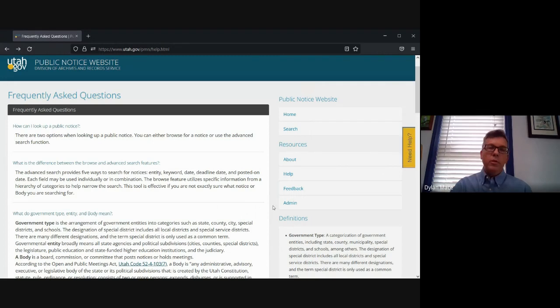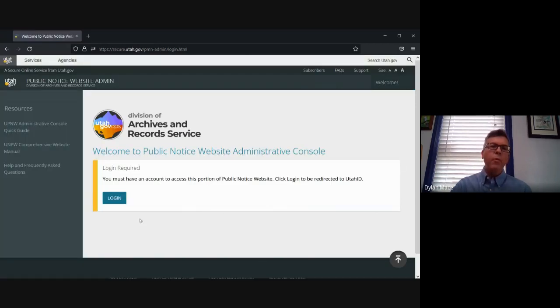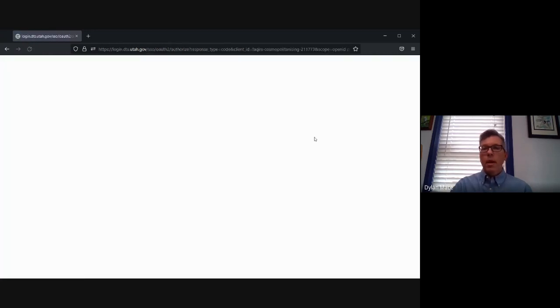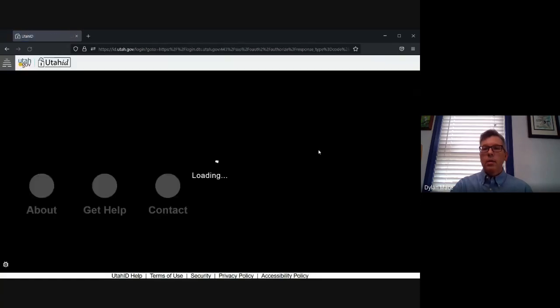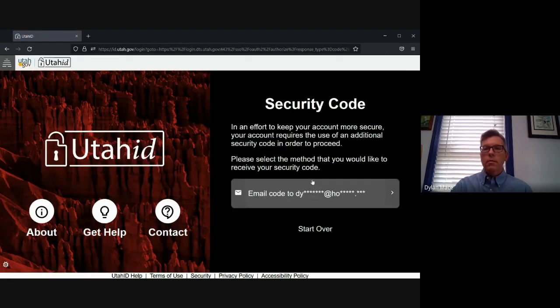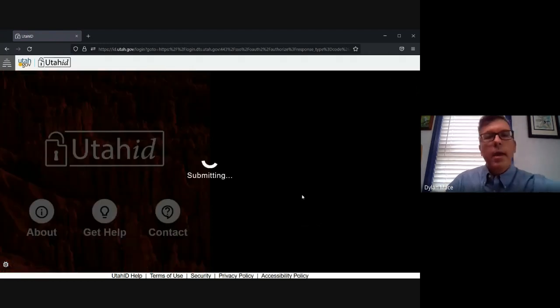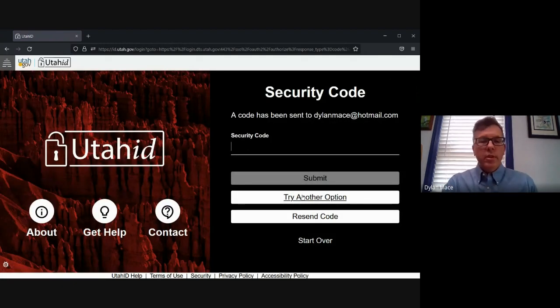As a Utah Public Notice website owner or poster, this is the most important button for you right here, the admin button. As with all of Utah State websites, you need to log in. And give me just a second while I get my code.